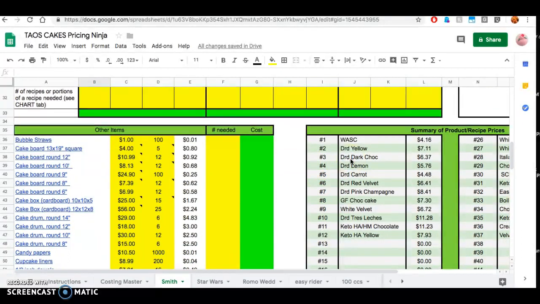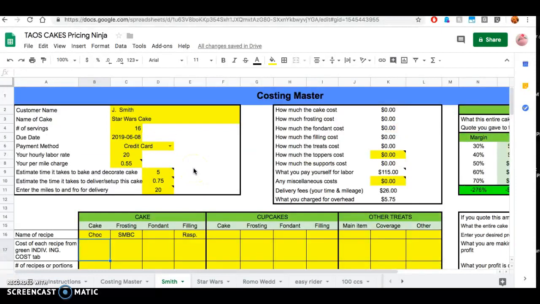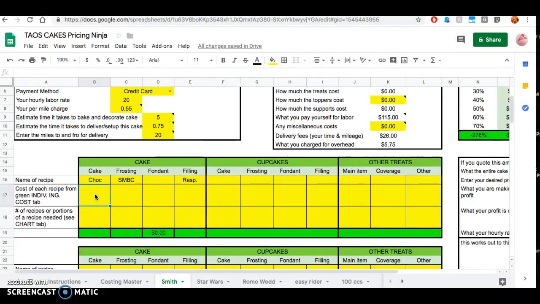My dark chocolate cake is $6.37 for one recipe. So I'm going to put $6.37 here. Okay, but how do I know how many recipes I need for that particular cake? Now, I kind of know in my head, and I bet a lot of you do too, that I need one. But let's say it's for a size that I've never made before and I'm not sure.